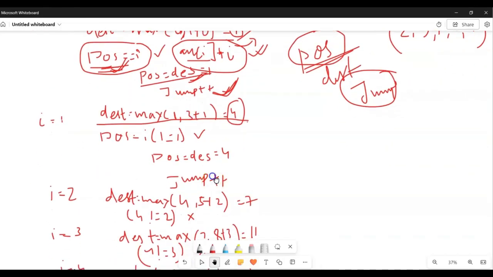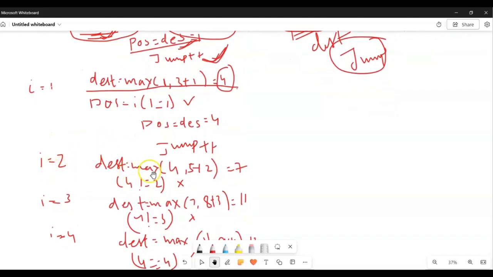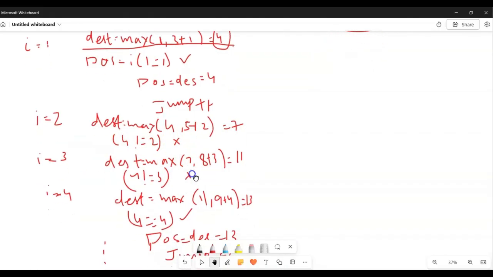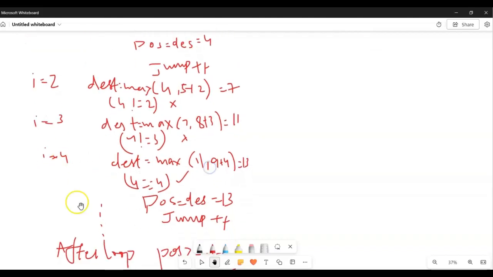Again, we'll increment the i value, and we'll check all these conditions. Here in this case it would be 7, and they both are not equal, position and index i. And here they are not equal since the value is less. And at index 4, the maximum destination it can reach from index 4 would be 13, and here the position value becomes equal to index i. So in this case they both are equal, so we'll update the position value with the destination value, and from here we can proceed with a jump.